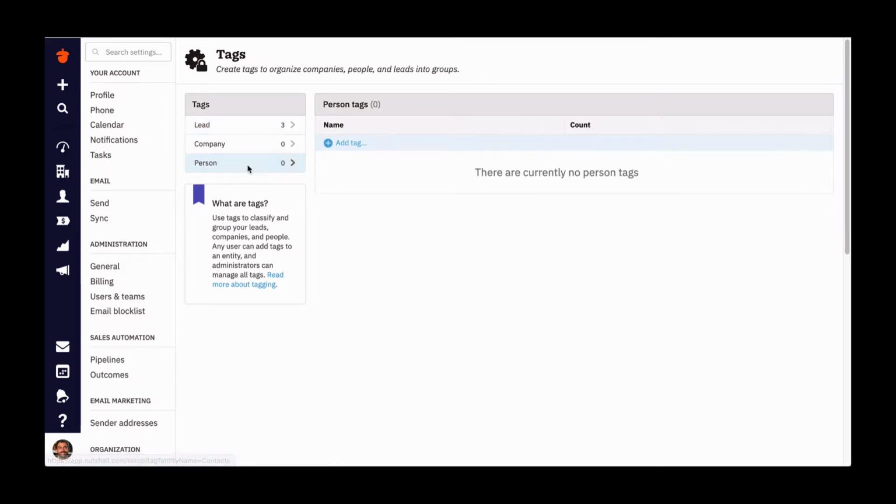Let's create a person tag to organize the contacts you met at a trade show you attended. Give your tag a name and then click New Tag to save it.